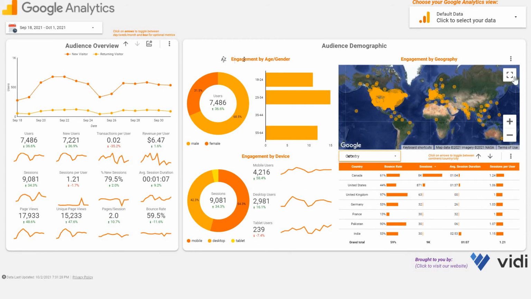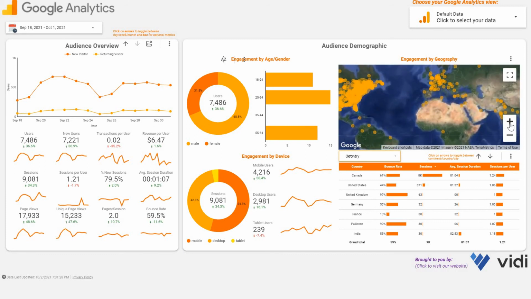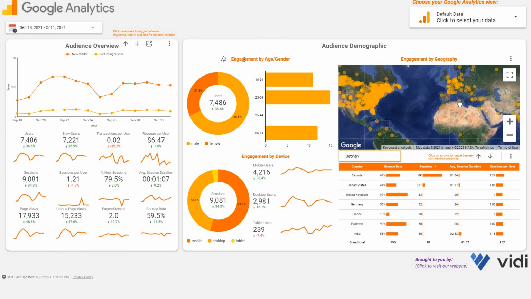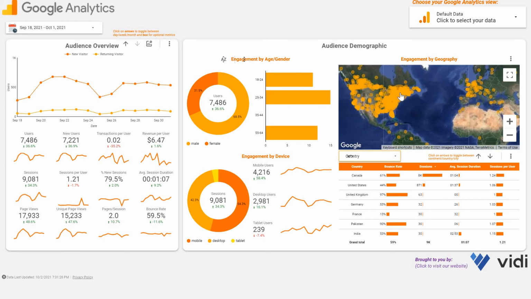This map would probably make sense when you open it to the full screen or when you start zooming in. So all the bubbles here are cities. So the biggest bubble is where you've got the most users. So this was the first page.